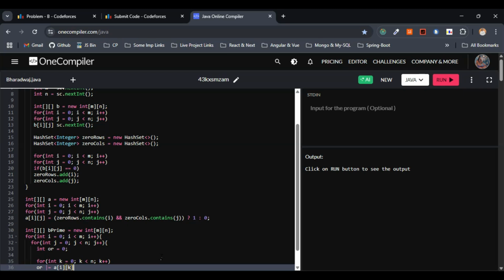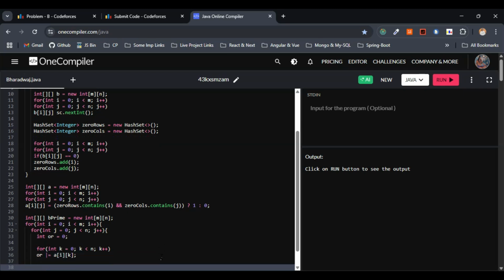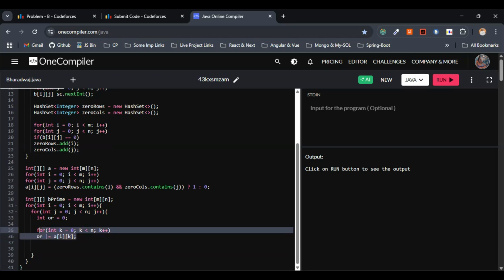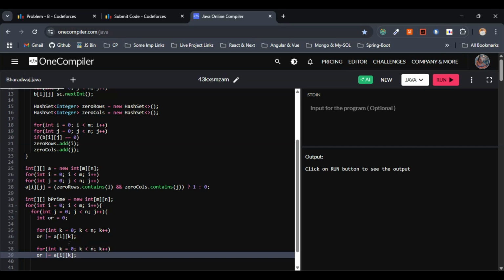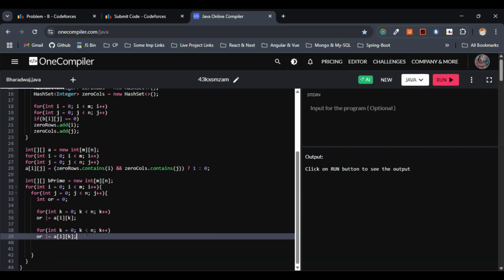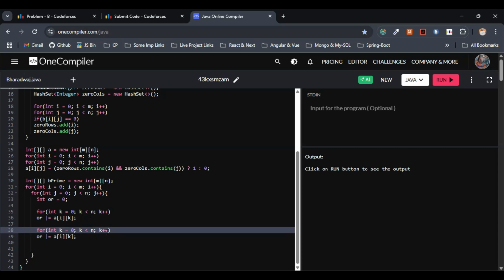So this is fine. Next, we will be performing logical or of column j. When I say we will be performing logical or of column j, again we'll be making use of another for loop. So I'll just copy the same thing and make the necessary changes here. So let me come here. So let me paste it over here. Instead of k, here also it will be k itself. So here what I did, k less than n I have given.